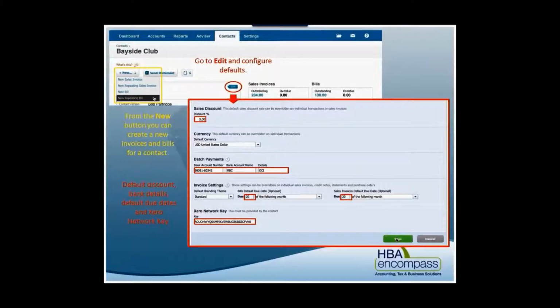So you just go through and do your invoices normal. You sell a box of golf balls and it automatically takes 5% off it. We can put their bank account details in there so that if we use the batch payment files and the ABA file that goes with that, it's already in there. We can set the invoice settings.